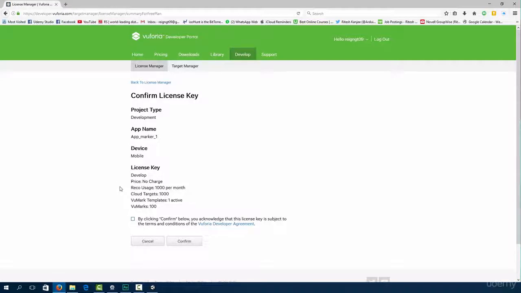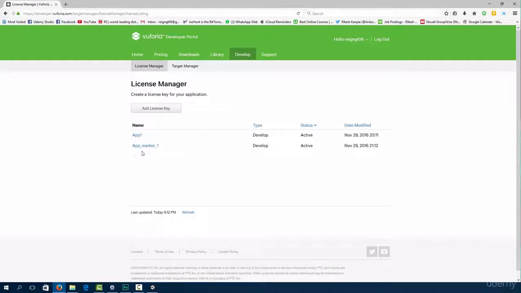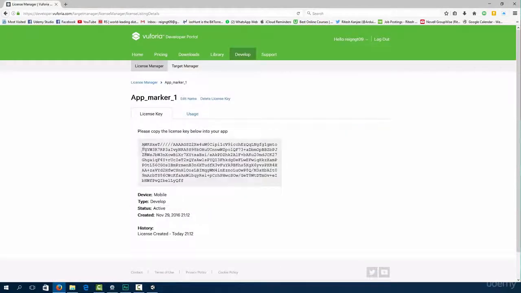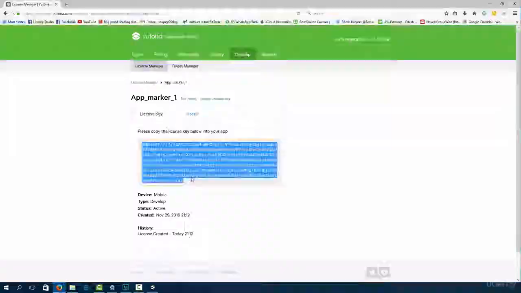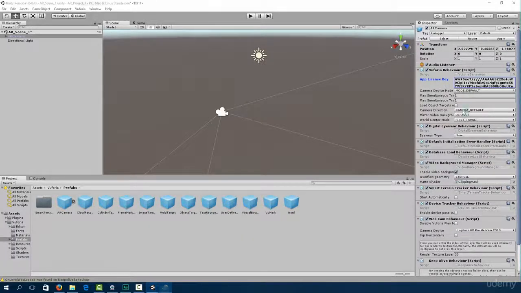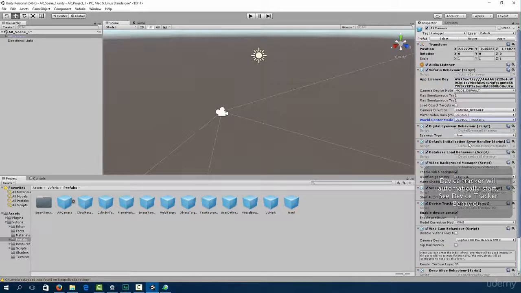For this license key, we have the develop package, which is no charge, which allows us 100 Vuforia usage per month, 1000 cloud targets per month, and Vuforia templates, which is 1 active. Click the checkbox over here and click Confirm. Once that's done, click on App Marker 1. Over here, we're presented with our license key. So you copy it into your Unity editor. The only other thing that we need to set is our world center mode, and this we're going to specify as device tracking.